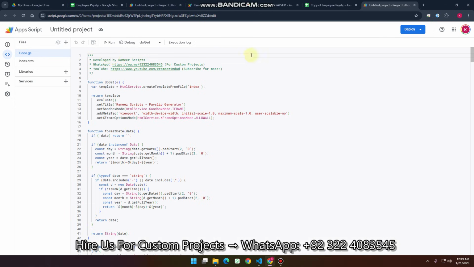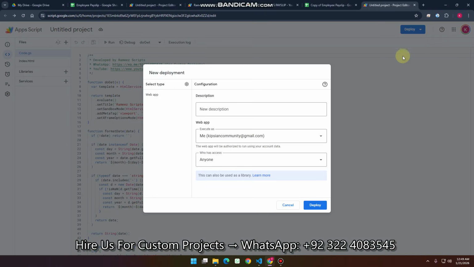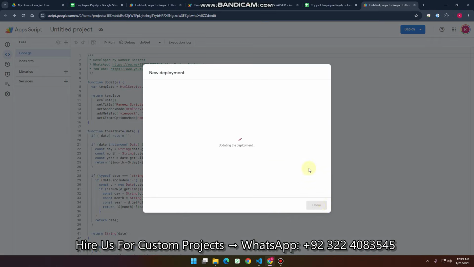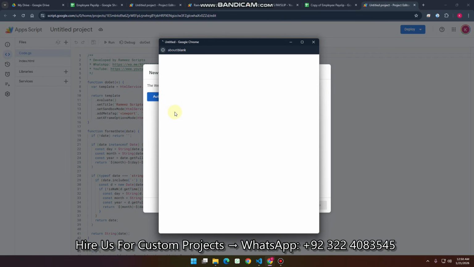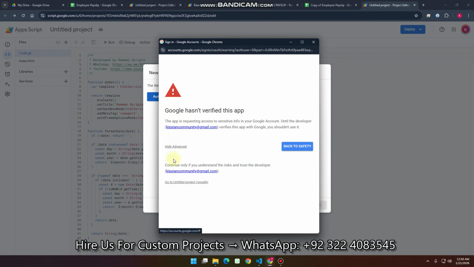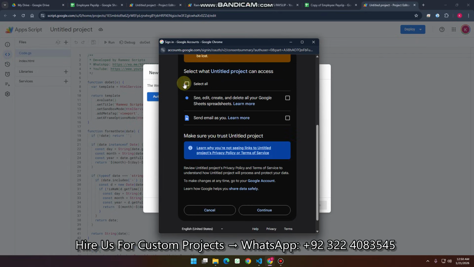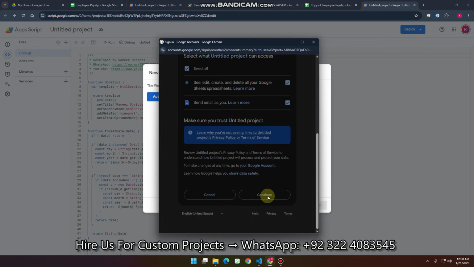Just simply click on deploy, click on new deployment, and click on deploy again. When you click on deploy again, you can see it's updating the deployment and it may ask you to grant the access. So you need to authorize access. Okay, I am authorizing access, click on advanced, go to this untitled project. Okay, again click on select all and continue.